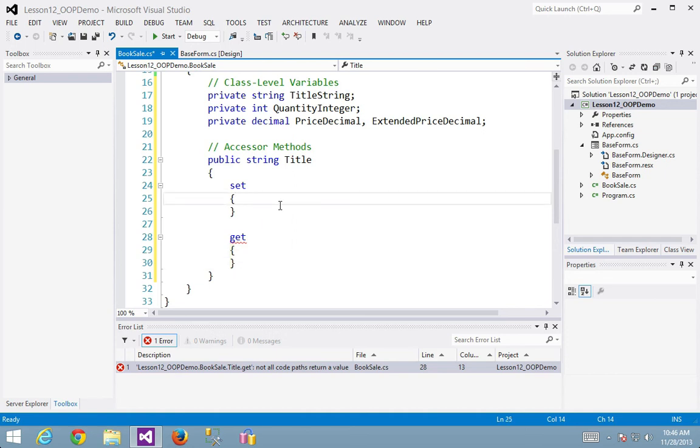So in here, I'm going to put in title string. So here's my title string, equals, and I'm going to use the value keyword. This is just a review for those people who've forgotten how to do this. That basically says that whatever value I assign to my set accessor method, it's going to be passed into my title string, which is the private member variable part of my class. Then on the get side, I need to have a return statement. That's why it's giving me that squiggly underline, because the get accessor method has to pass information out of the class when I'm asking for it.